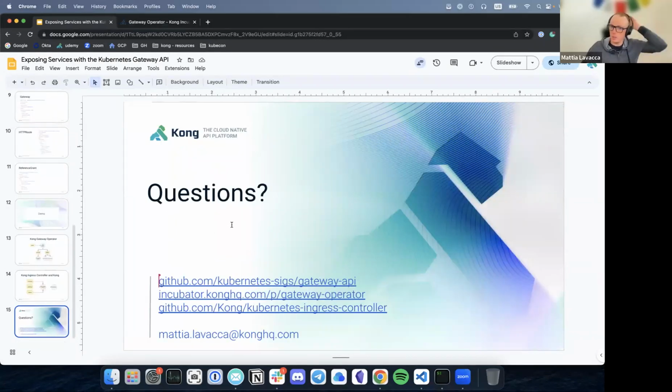Before getting to the questions, I would like to highlight some pointers. Here is the GitHub link to the Gateway API. Here is our link to the Gateway operator, which is this website. And the third one is the Kubernetes Ingress Controller. So basically, this is the control plane that we have been using in our demo.